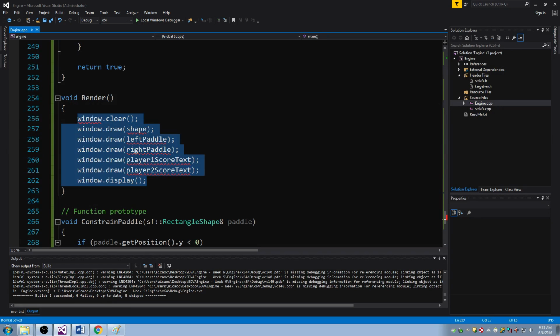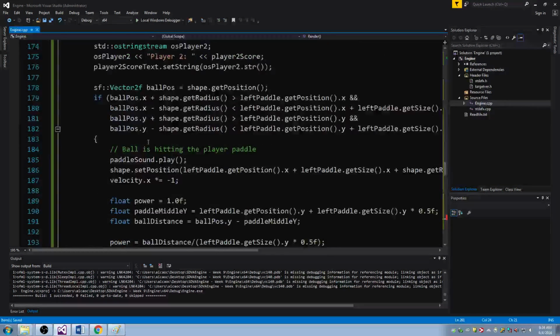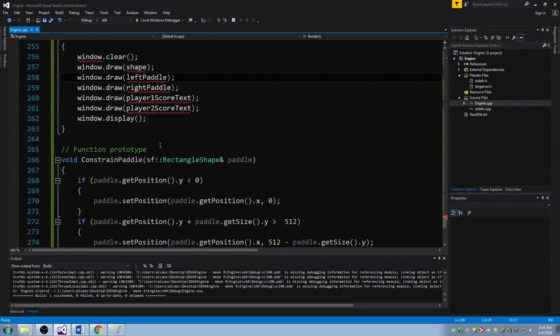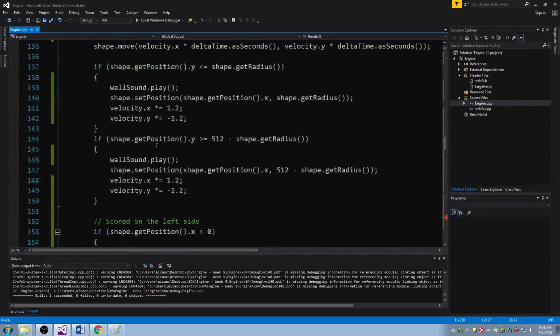Notice I get a bunch of errors here because now it doesn't know what these variables are: shape, left paddle, right paddle, score text, window. It doesn't know what these are because all that stuff exists outside of this function. So what I'm going to do is move these variables outside into the global variables. Every single one of these variables, shape, left paddle, right paddle, and score, I'm going to move out to be global.